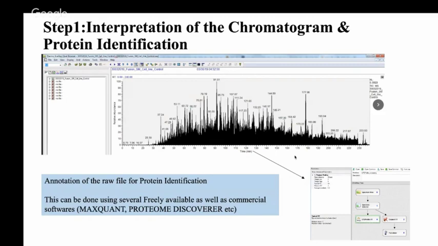So once you get the chromatogram, what do you do with it? We run samples in a gradient of around 240 minutes, which is roughly 3.5 to 4 hours. After that, every sample will have a chromatogram like this, and you will get a .raw file. Our first step is to interpret the chromatogram and then perform protein identification. Each spike that you see represents thousands of peptides that are flying off at a very high speed. And now we need to go ahead and do the annotation of these.